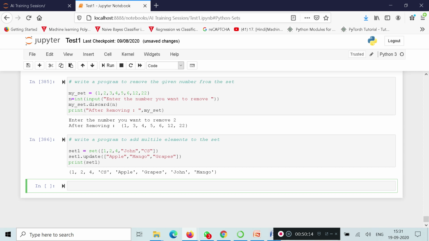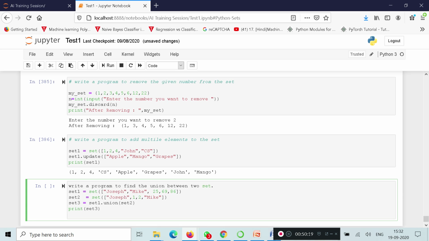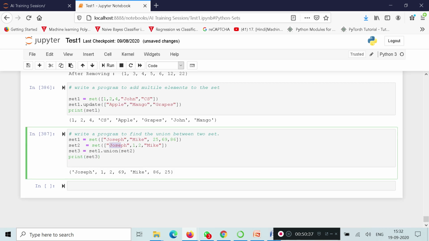We'll try another one. Now, write a program to find the union between two sets. First set is Joseph, Mike, and second set is Joseph, and set 3 is the union. Let's print this out. We have Joseph in both, we have Mike in both, and 1, 2, 69, 86, and 25 are all present. So we have Joseph and Mike twice, but in the result it has been displayed only once.